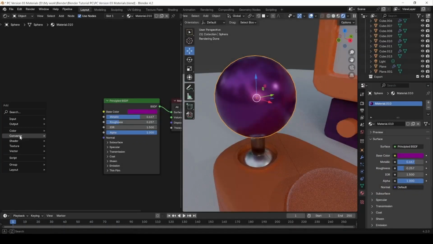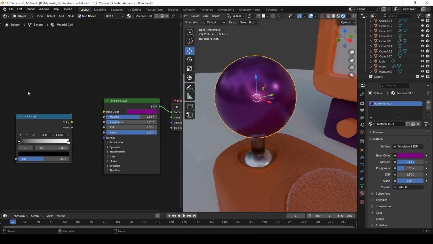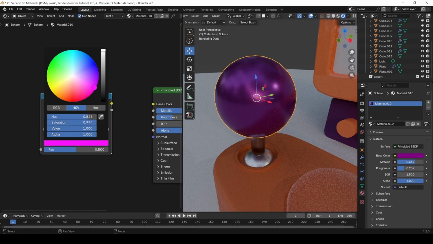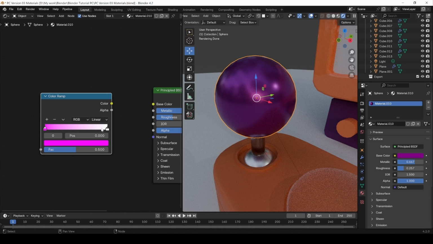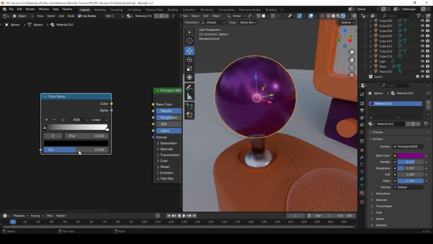So Shift A and go to Converter. And here you have this Color Ramp. Color Ramp is one of those nodes that you will use a lot. This basically takes a gradient from one color to another color. So in this case, it's taking this black color to this white color. Let's make it purple, it will be from purple to white. So you can take any color here. In this case, I just want to show you the black and the white.